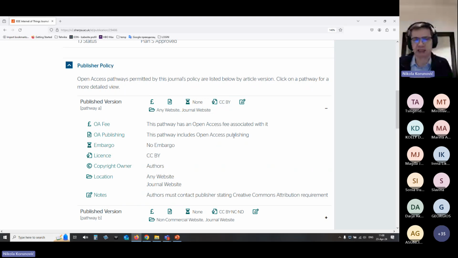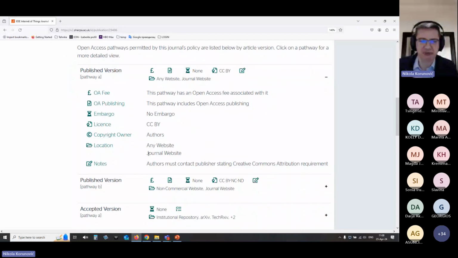So that's what the second line says. There will be no embargo period if you pay. There will be a license that is the most open of all, CC BY. We will discuss this later. Copyright is not transferred to the journal if you pay. Then it stays the author's copyright. Location is, of course, the journal website because it would be published there, but also any website. You can download this version. So in summary, if you pay a lot, you can do everything you want. That's the first pathway.